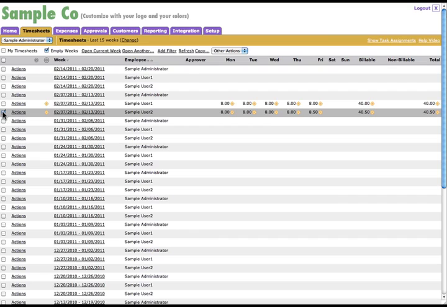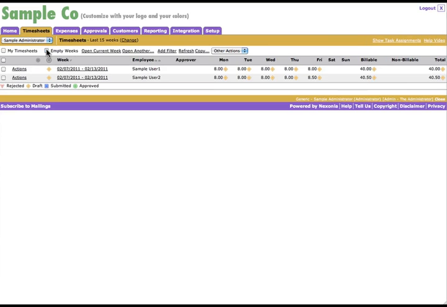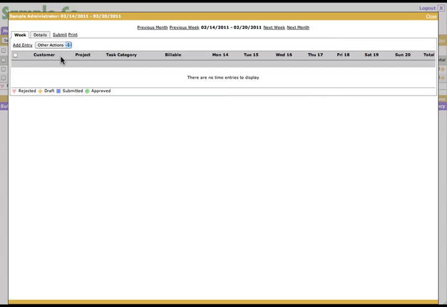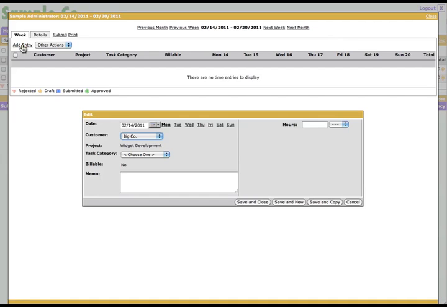So let's go back and turn off empty weeks. And for this particular person, sample administrator, let's go ahead and say open current week. When that happens, it'll open up a blank timesheet. From this point, basically the link that you'll be clicking on is add entry. When you do that, you'll see a list of customers that appear here, a list of projects under that customer. And in this case, Big Co has a single project.